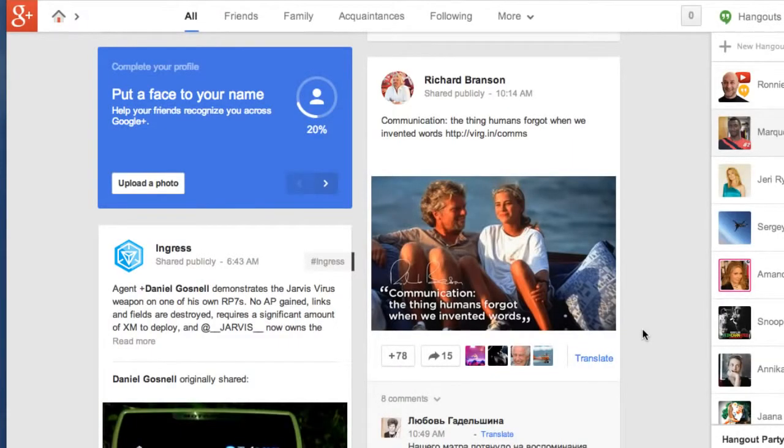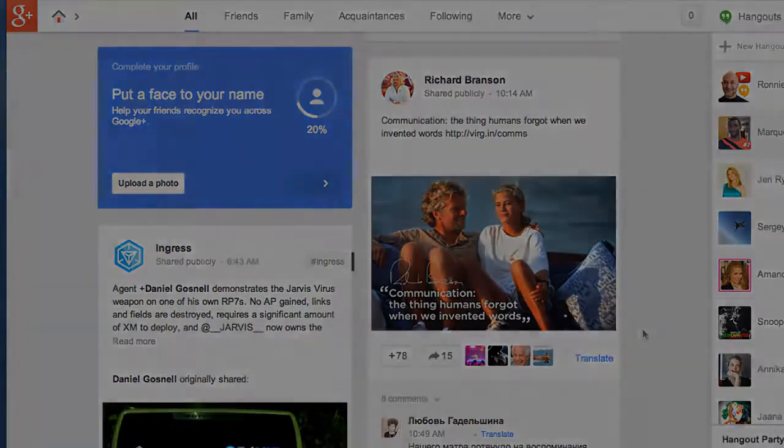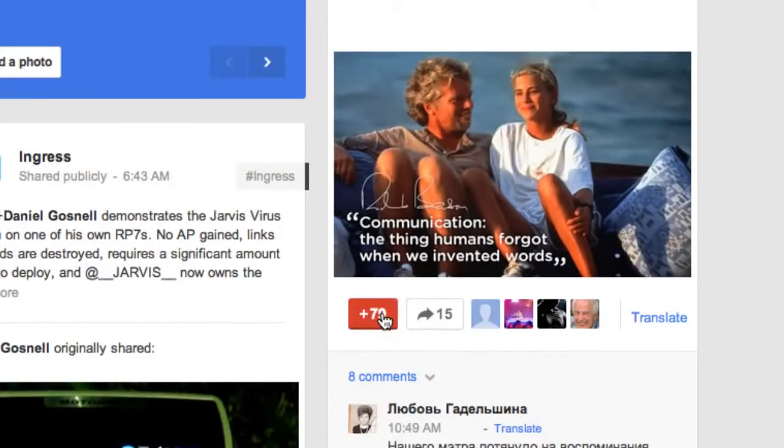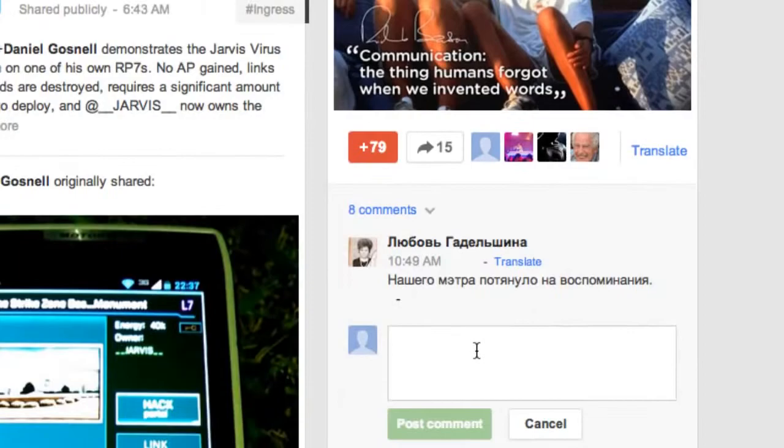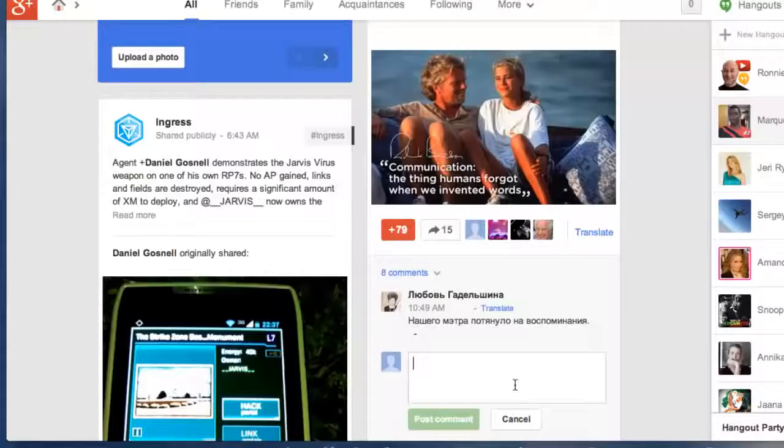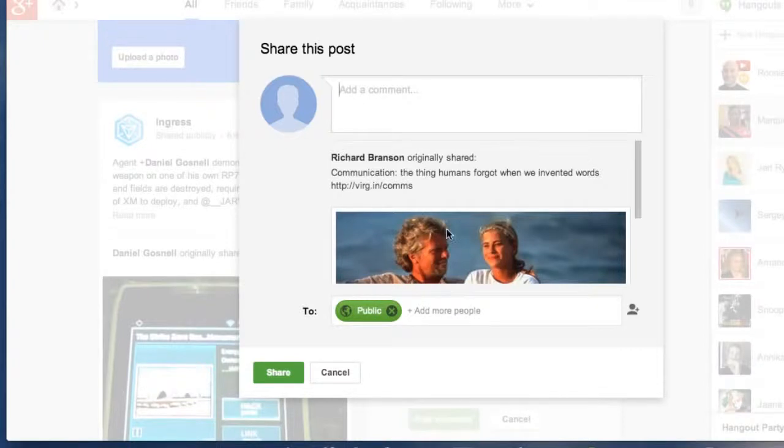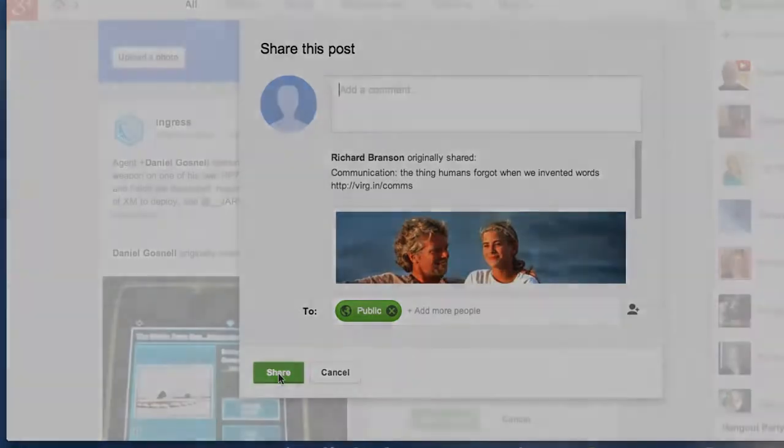Returning again to the home screen, if there's content to which I relate, there's several options. I can just read it and enjoy it, or I can +1 to say that I've enjoyed it or that I acknowledge it. I can comment by clicking in the box and writing a comment. I can also share that content by clicking on the arrow, which will bring up the box that we're familiar with, and I can decide on the audience and add a message there myself before I click share.